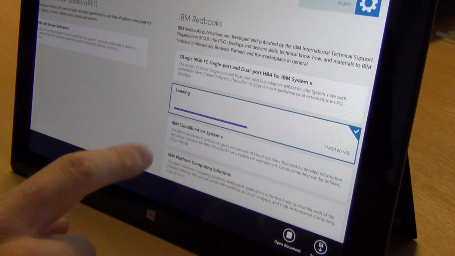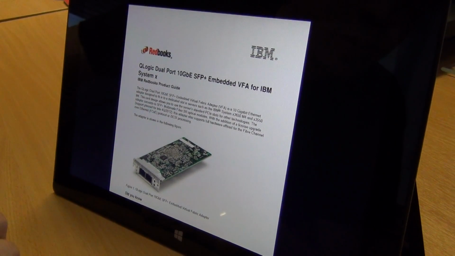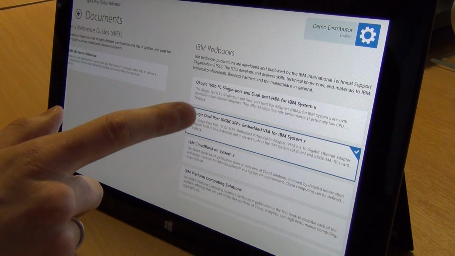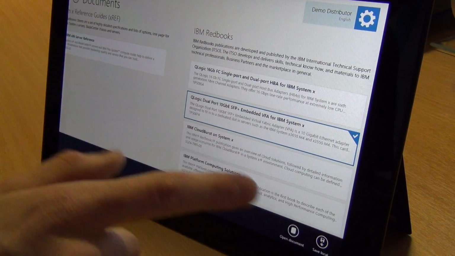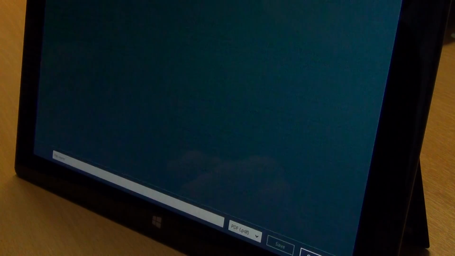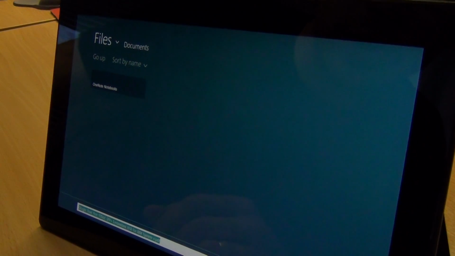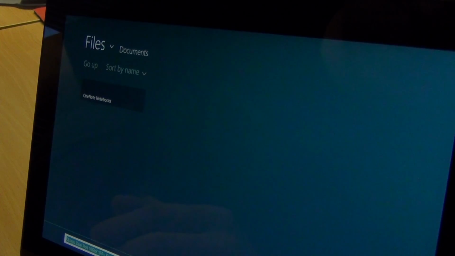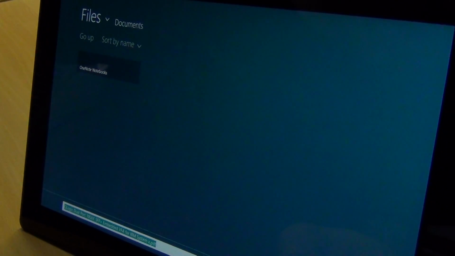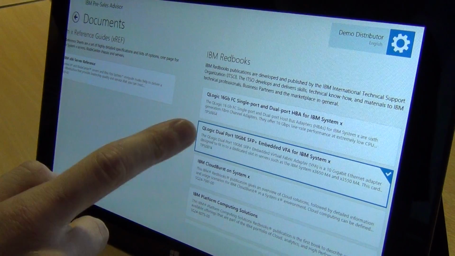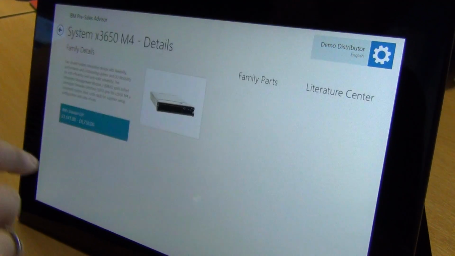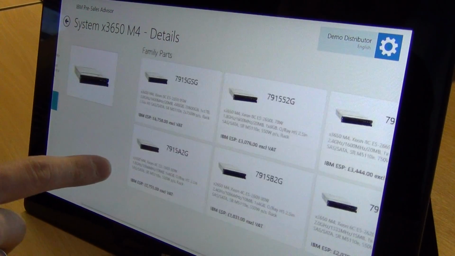So just by tapping open, a progress indicator comes on and the document is opened. If I flick back to the app, select the item again and tap on Save Local, you'll see it brings up an Explorer type view, so you can choose the location you want to save this file to on this machine. We're not going to save this at this point, so we'll click Cancel. And I'll jump back to the family details page.